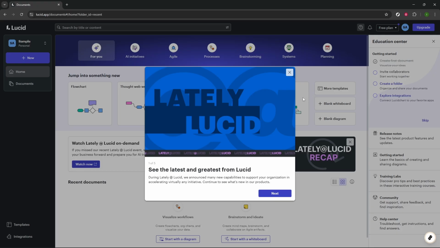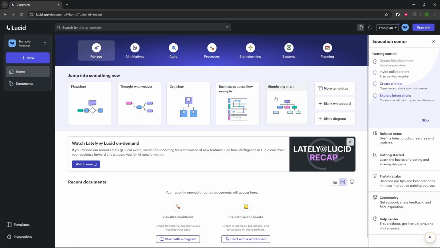From here, you can begin creating projects, open existing ones, or explore the various templates and features the platform offers. If you're new to diagramming, there are plenty of instructional guides and starter templates to help you get moving in the right direction. And there you have it. You're now inside Lucidchart and ready to harness its full potential. We hope this guide was straightforward and that you enjoy exploring everything Lucidchart has to offer.